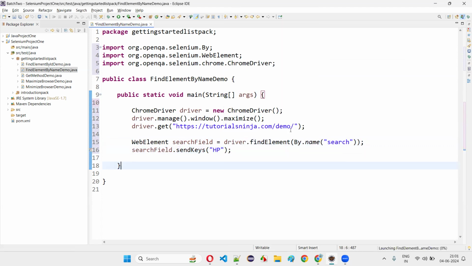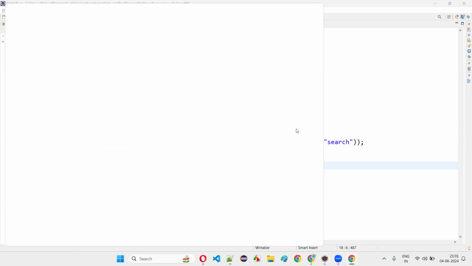Right click here, run as Java application. Now see here, it will open the browser, maximize the browser, open the application URL on the home page, and type HP in the search box field. Just see that the script will be very fast. Observe that carefully.